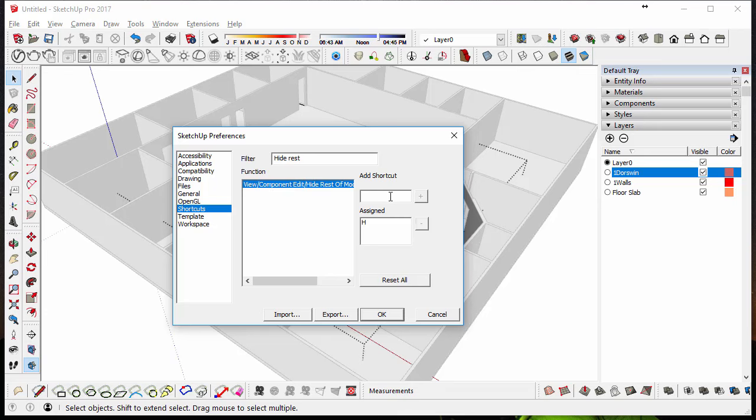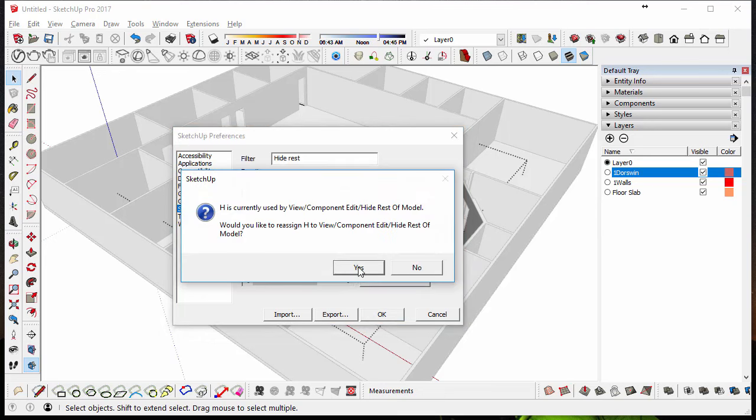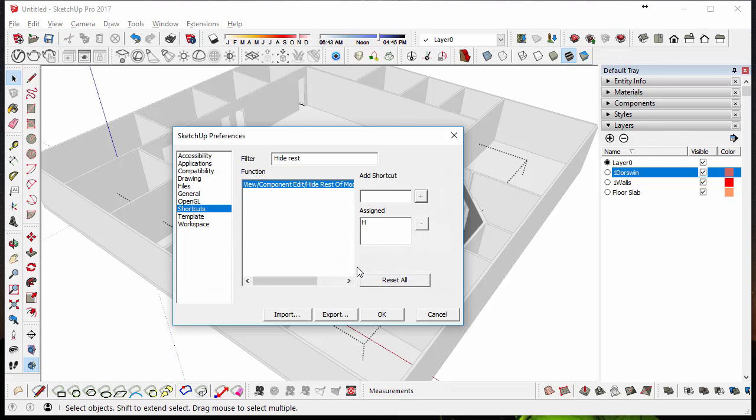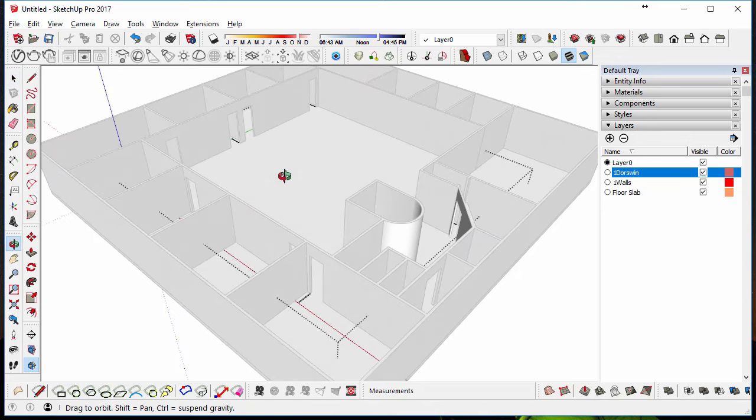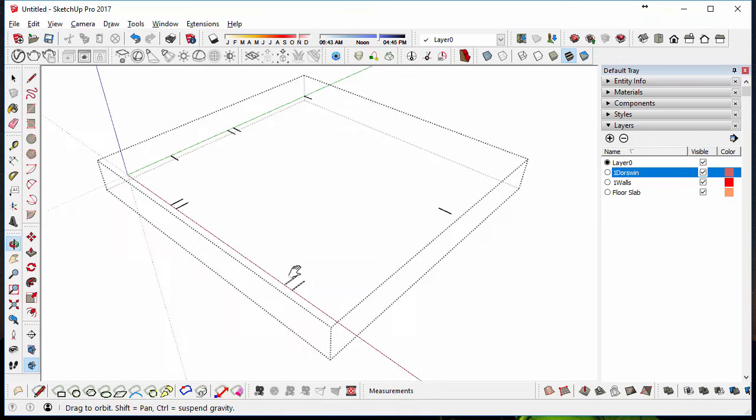I can now go to Add Shortcut, press H, click on the plus button. If there's an existing one already being used there, I can select yes, I want to overwrite that, and then select OK. So now when I'm back in SketchUp editing a group, I can press H on my keyboard, and you can see it just hides the rest of the model.